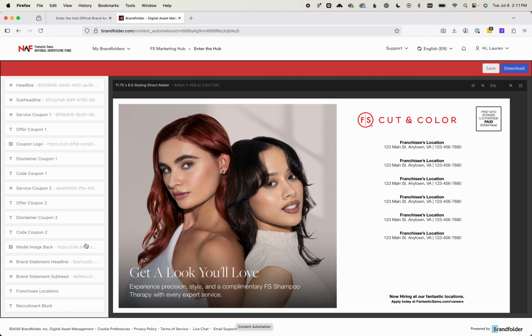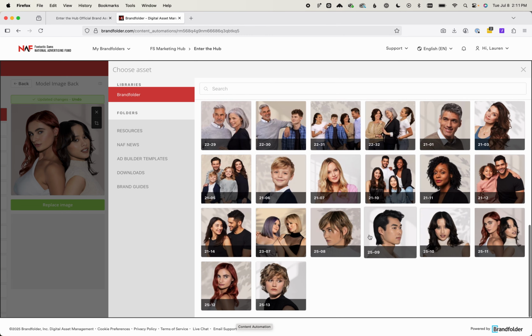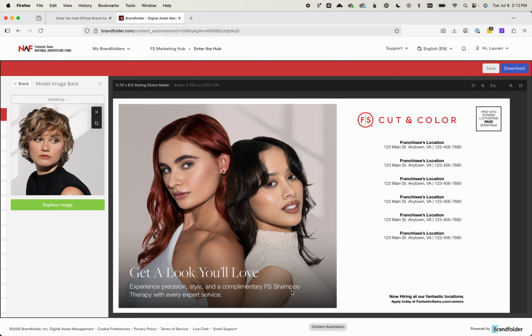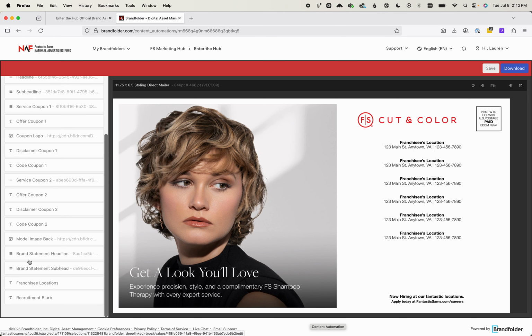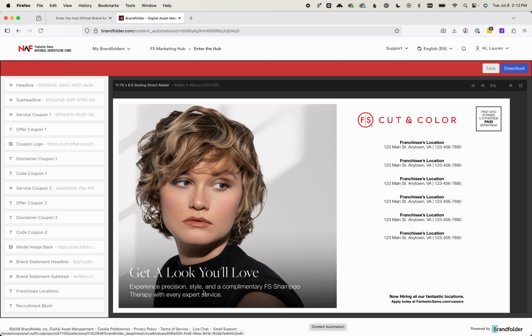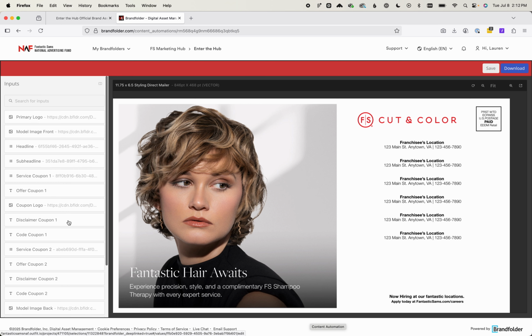Now, we already use this image on the front, so let's go ahead and change this one out. Maybe we'll opt for a single model with this one. So let's do her. And then below, we have these brand statement headlines. This is just copy to support the Fantastic Sam's brand. You can pick whichever combination you want.